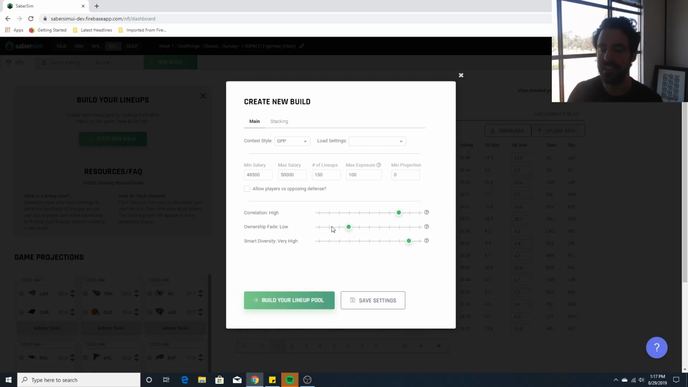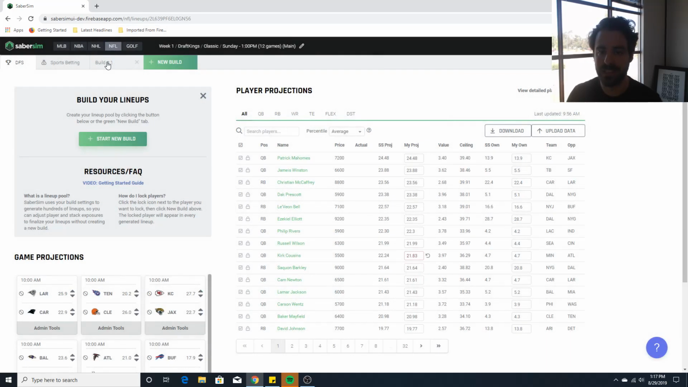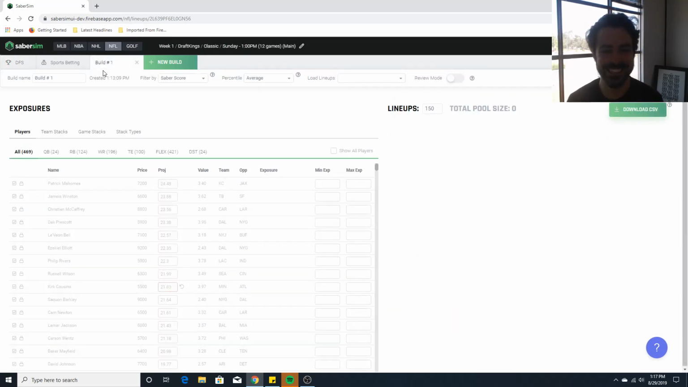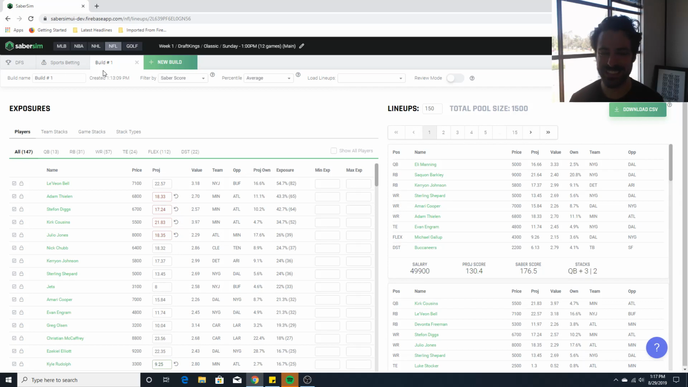So I'm setting correlation to high. I'd usually set ownership fade to higher during the season, but I keep it at low just to illustrate this more and not our other features. And then set smart diversity to high to take into account upside and get a wide variety of lineups. So I'm not going to build my lineup pool because I actually have already built my lineup pool. I did this before this video, so we didn't have to take that little time for them to build. And so now we have our build. So SaberSim does something really cool that gives you a lot of control over your lineups.